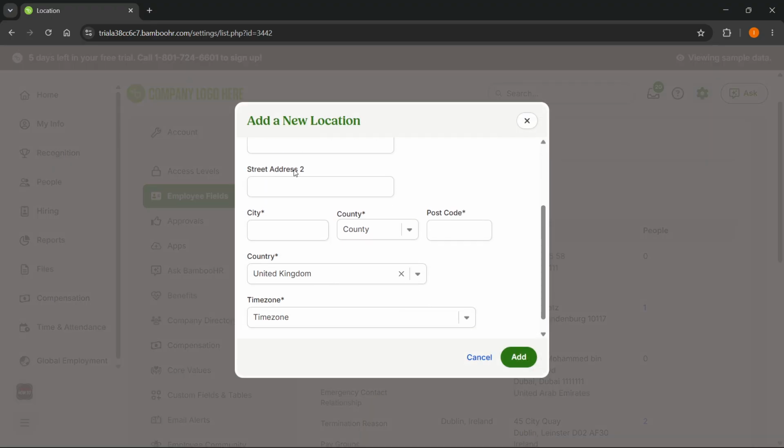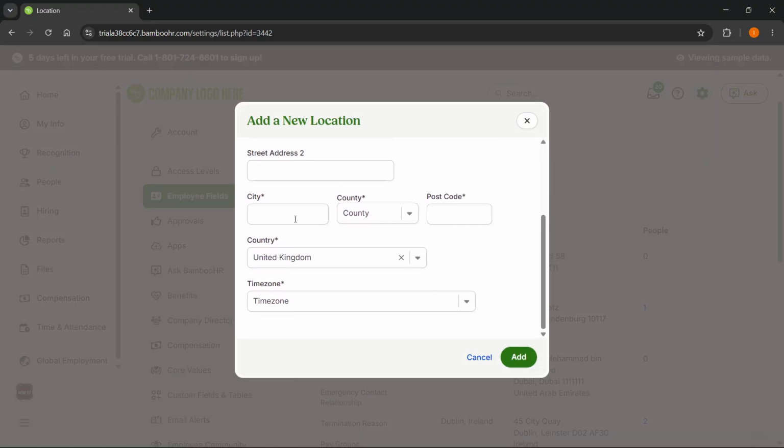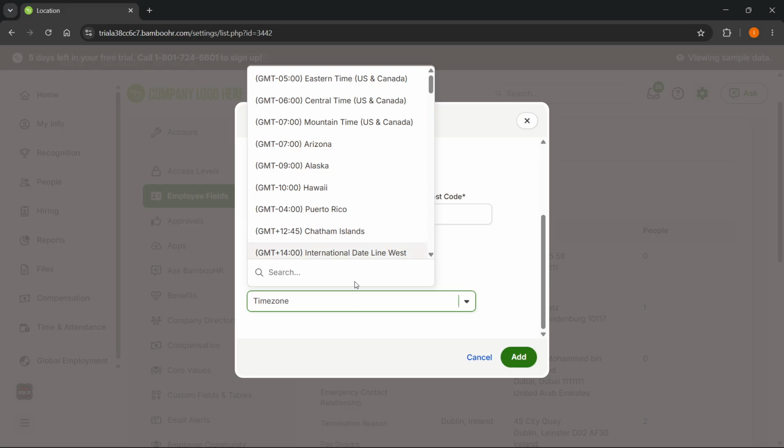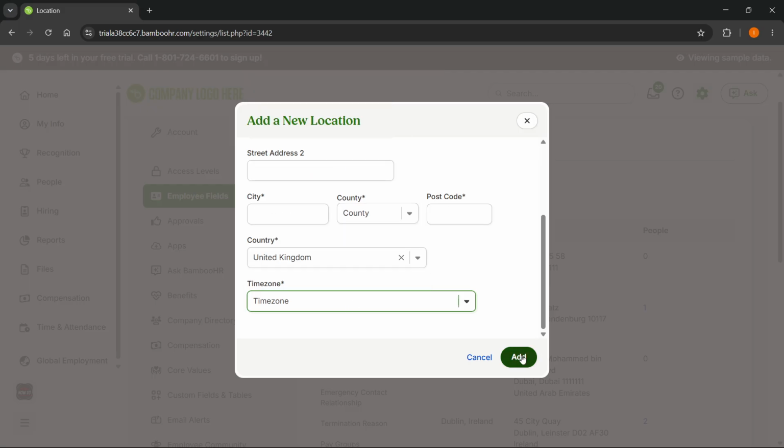You can just type in the location name, put in the street address over here, the city, the postcode, of course, as well as the country. And then over here, you have to go ahead and type in the time zone as well. So you have to click on here and select the time zone which is relevant, and then just click on the add button and you are good to go. You've successfully added a location in BambooHR.